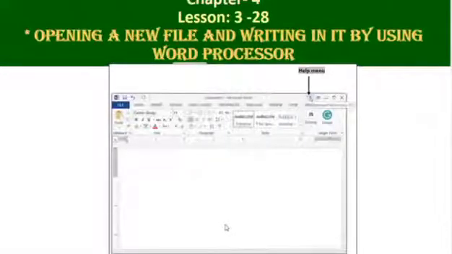Then Google Docs. Google Docs is also an online application that helps you to format text and photographs. It contains numerous fonts and images.